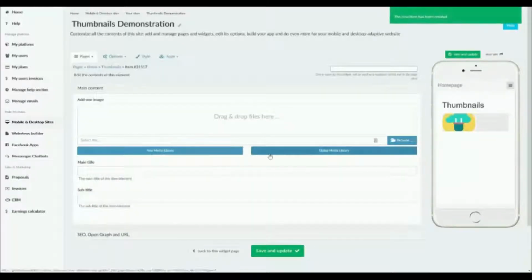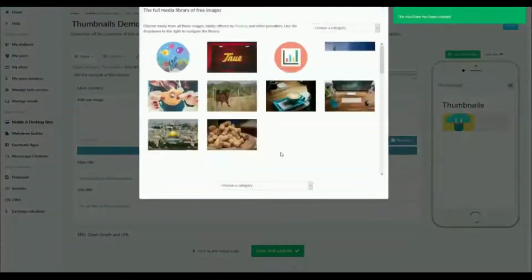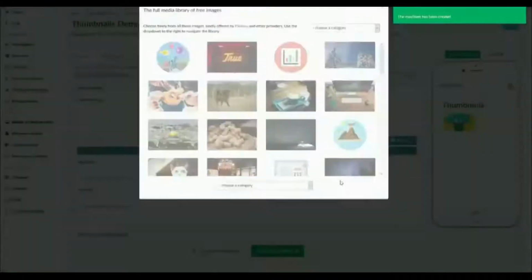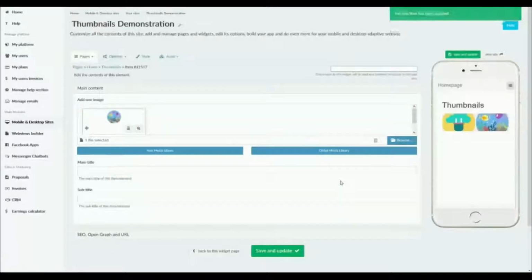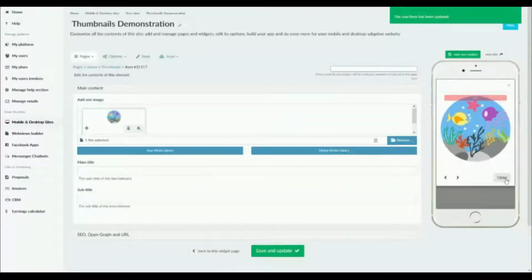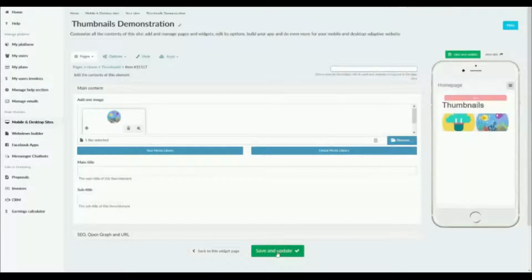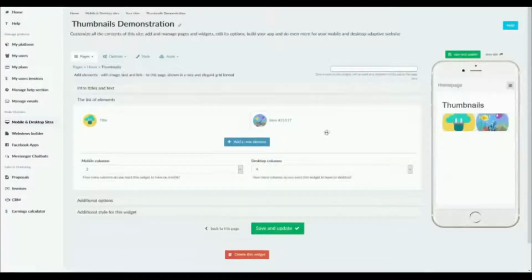Let's go ahead and add another one. And let's keep it circular to keep everything uniform. If you decide not to add a title and a subtitle, it'll show just the picture when you click on it, and it'll automatically create a name for you when you go back to the thumbnails. So when you go back, you can see it has auto-generated a name for you, and you can see them now both aligned right here.